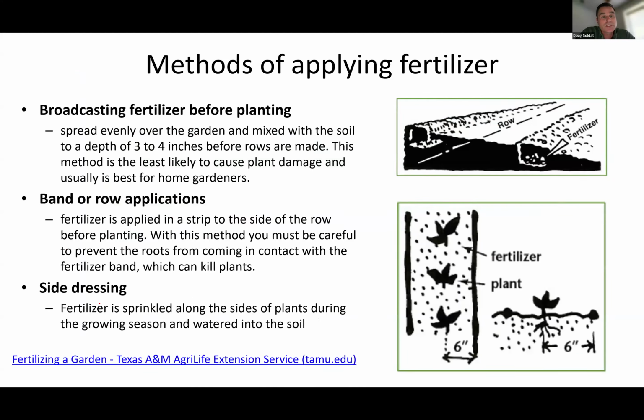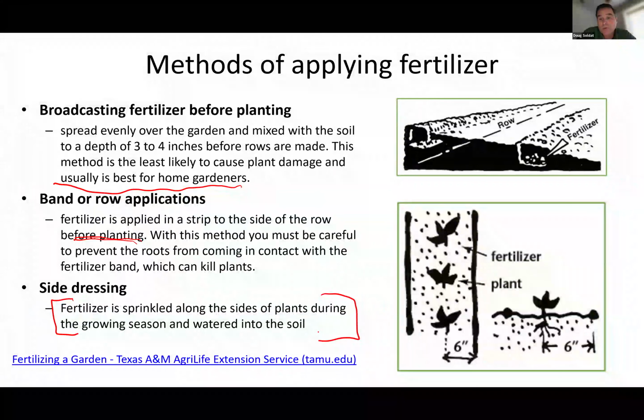All right, so applying fertilizer, you can broadcast it before planting and then till it into the soil, mix it into the soil. It's least likely to cause plant damage because there's no plants there. And this is a typical way for home gardeners to do it. You can also band or make row applications where you have plants growing. So the fertilizer is applied to a strip, maybe to the side of a row, before planting. And with this method, you don't want the roots to come into contact with the fertilizer band, which could kill the plants. And then side dressing is a method for fertilizing actively growing plants during the growing season, where you sort of broadcast and then water that into the soil.